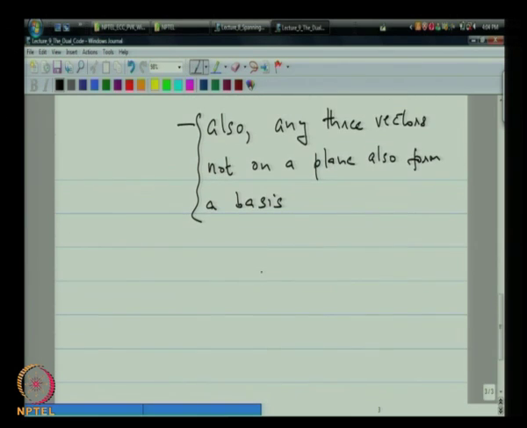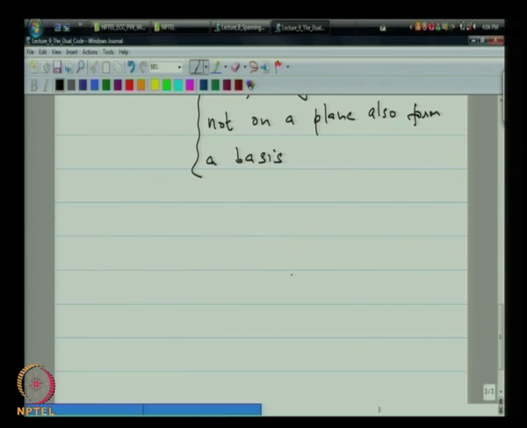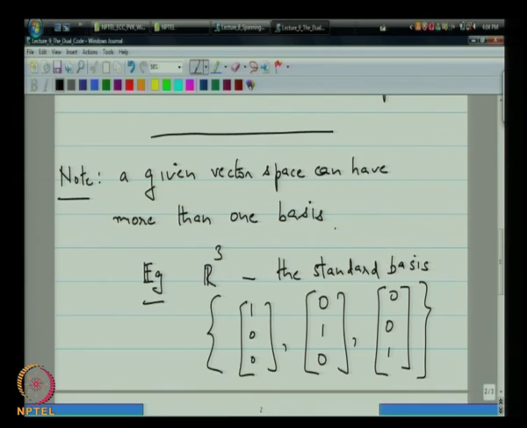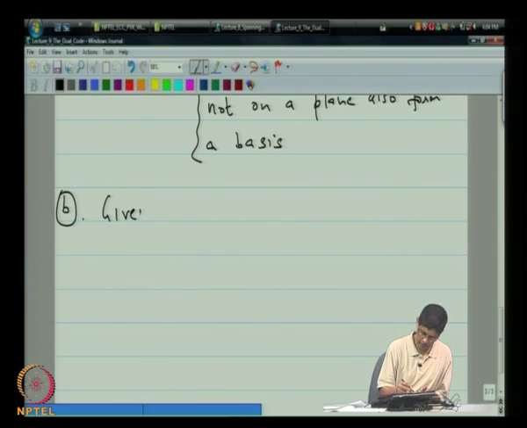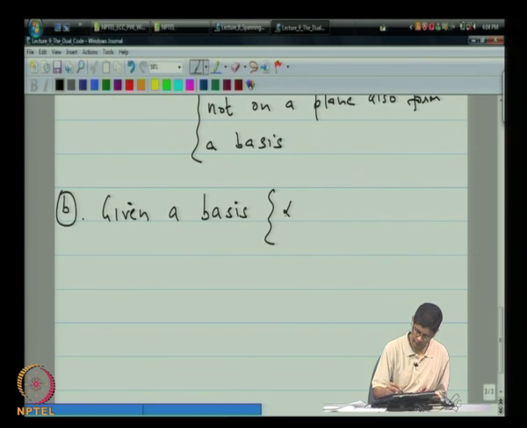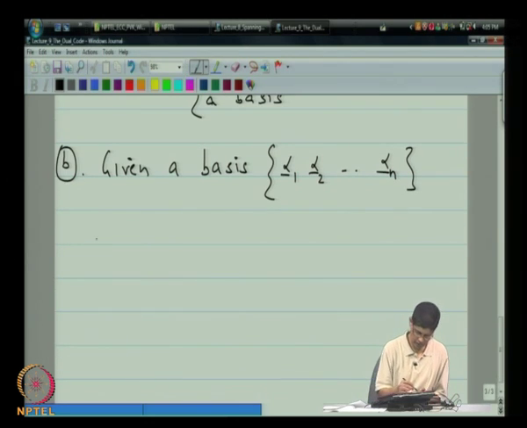On the other hand, there is a property of a basis. So, this was our first note. Let me write A and put a circle around it. And the second note is that, given a basis alpha 1, alpha 2, up to alpha n for a vector space.